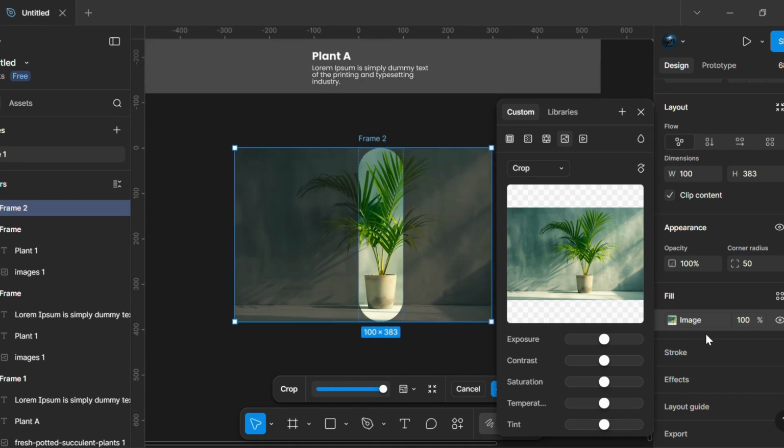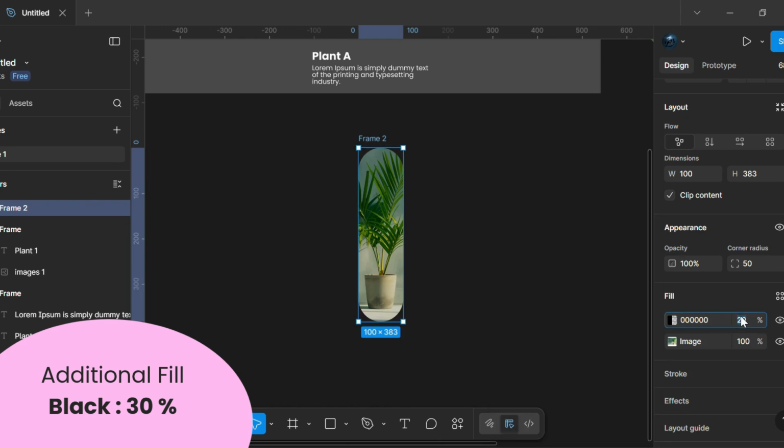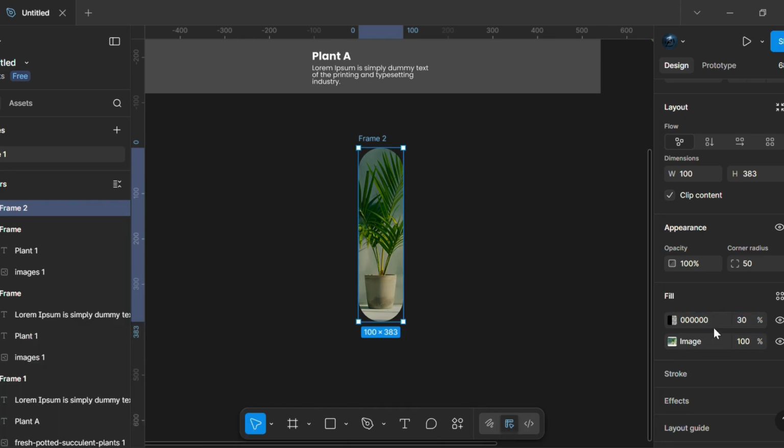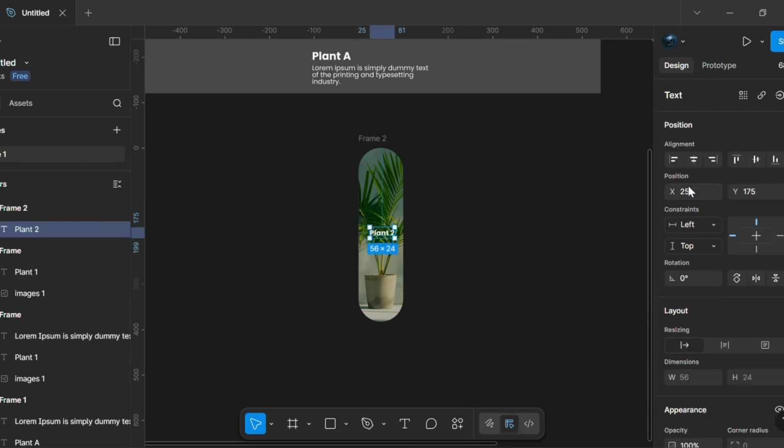Next, I just want it to look a bit darker, so I'm going to add another fill on top of it. Now I'll set it at a percentage of 30. And I've set the color to black itself. Next, I'm just going to click on text and I'll add text of plant 2. And I'll just align this at the center.